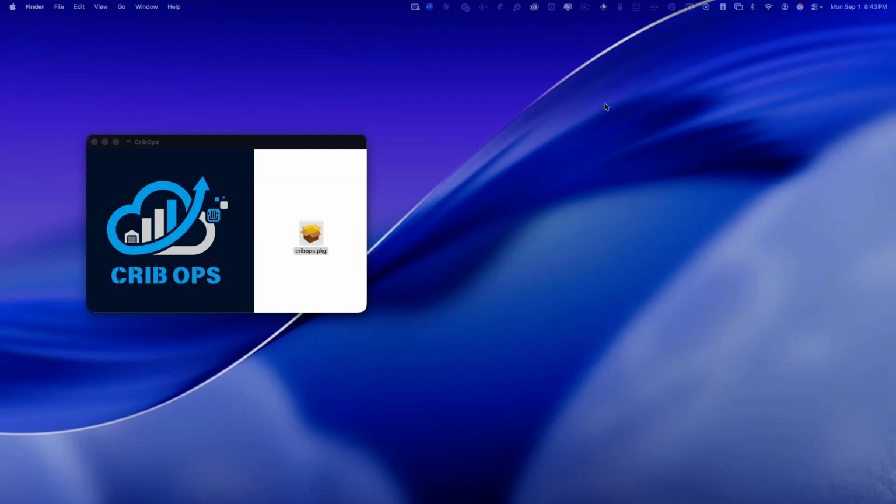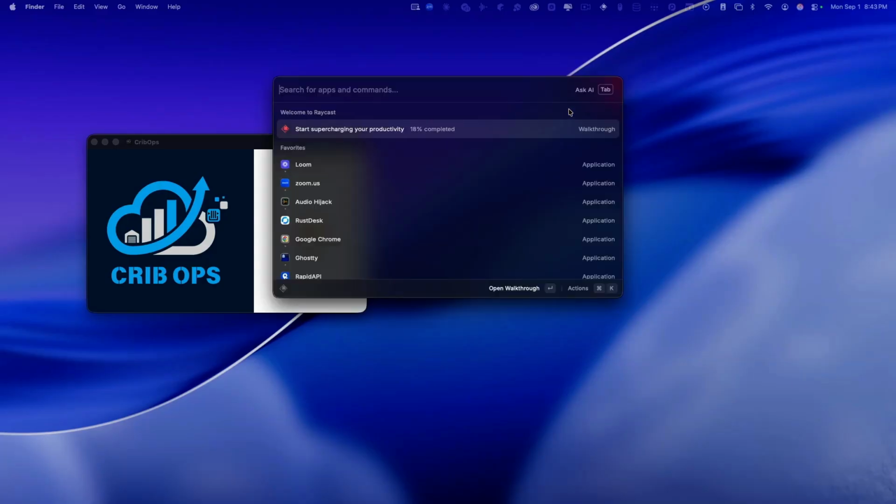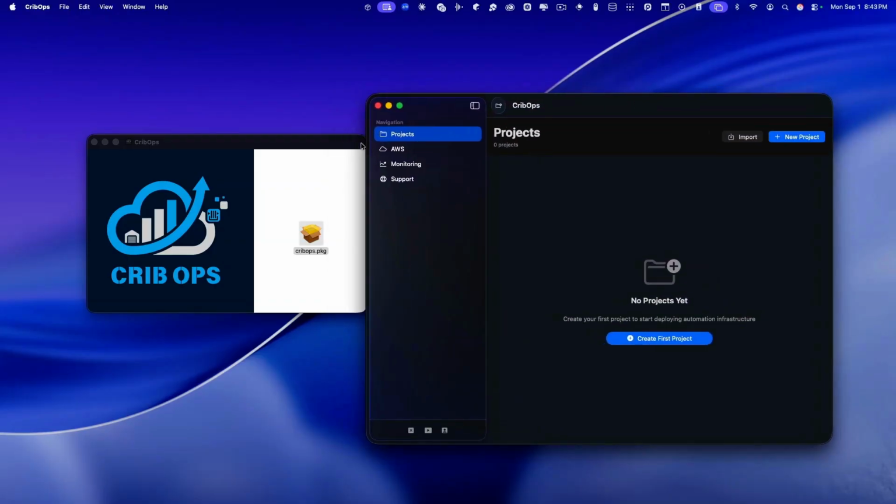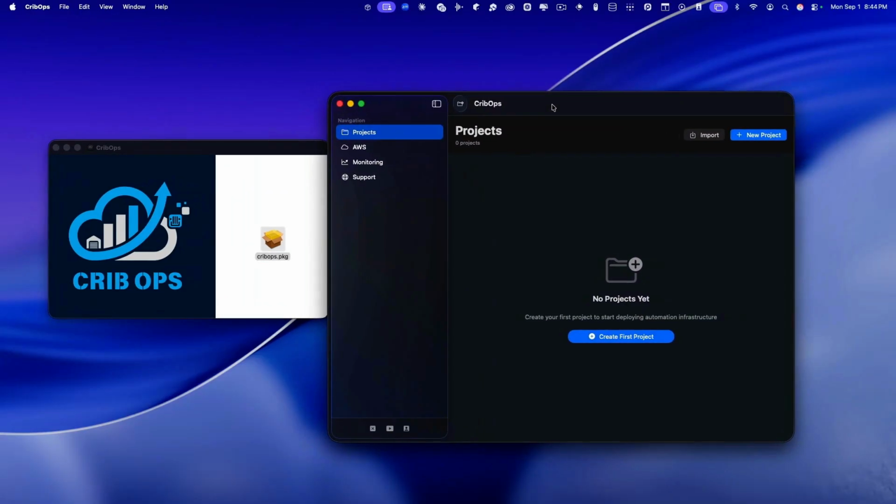So what that has now done is it has installed CribOps as a desktop app as well as a CLI. But we're going to be predominantly focused on the desktop app. So I'll go ahead and launch this. Okay, so now CribOps has launched.